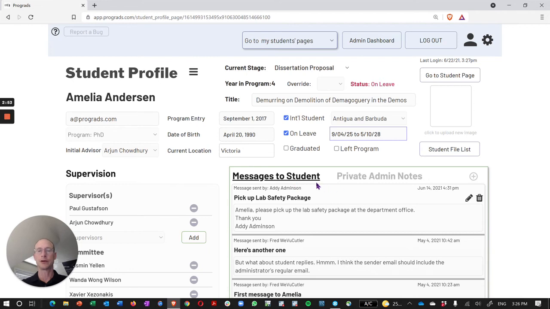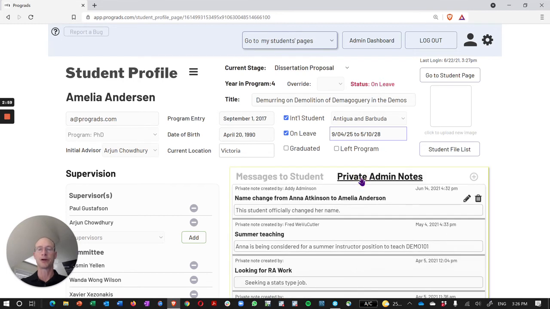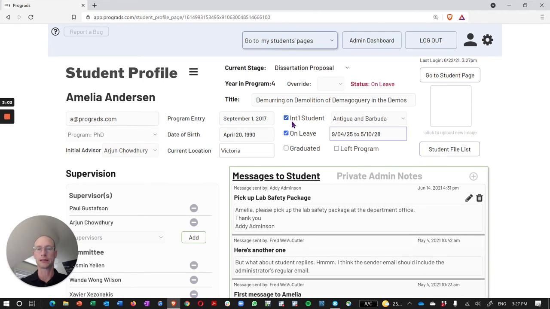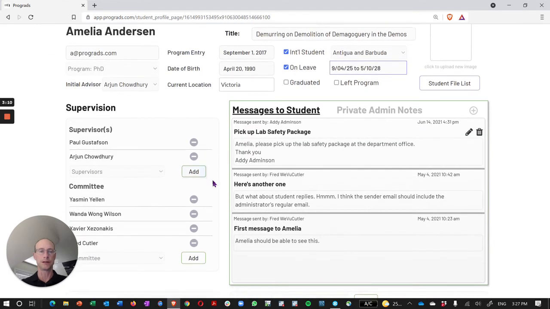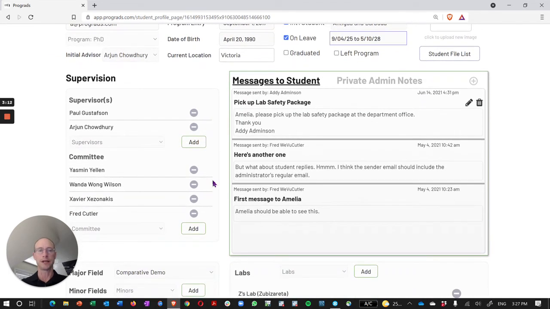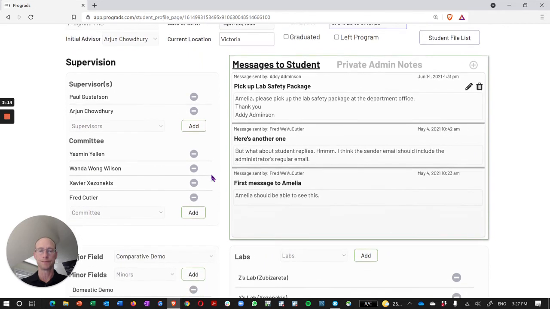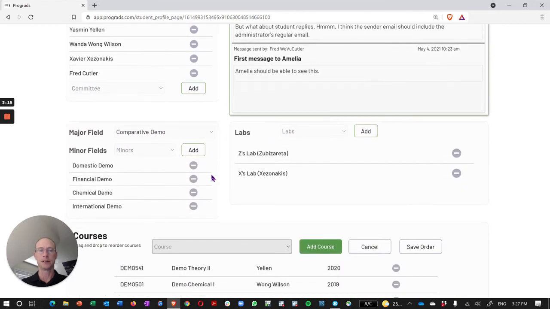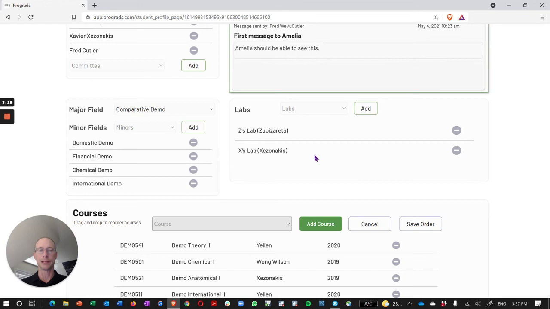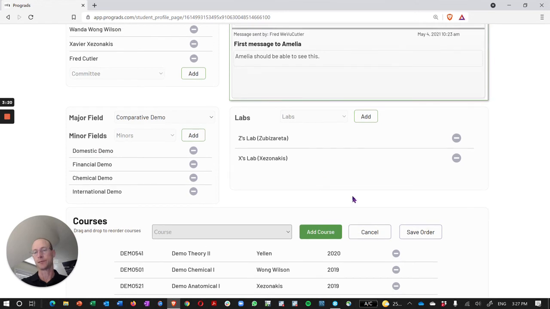And there's a separate area here for the department staff or Director of Graduate Studies to both message the student and to keep private administrative notes that the student won't see. So we have things here like leave dates, graduated, international student, where the student is now, and this page is where we can add and subtract supervisory roles and committee roles. And the student can also be given major fields, minor fields, labs, and courses can be provisioned here as well.